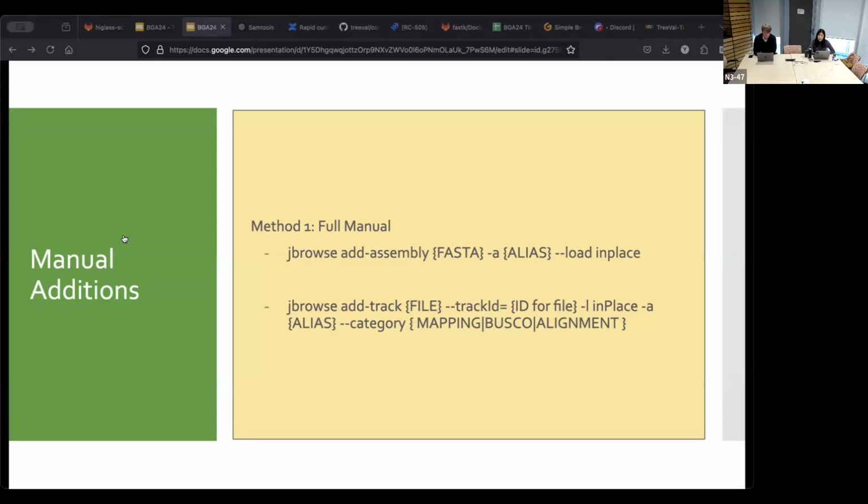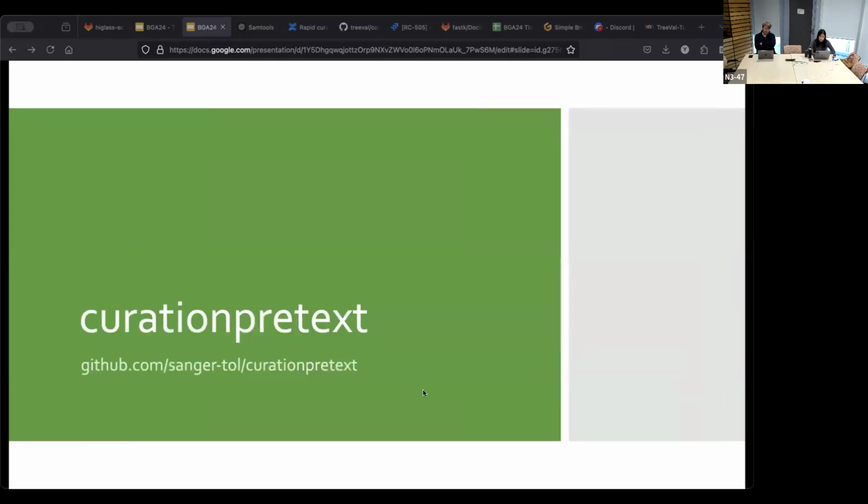I hope you all had a very good practice and have an overview of how to run TreeVal and how to display the result. Alongside TreeVal, we have some extensions or accessories for people to use after curations. So Curation Pretext is a smaller version of TreeVal, I'd say.